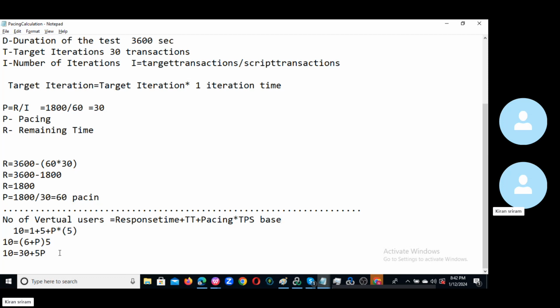Now we can observe what will happen with 5P. 5P is equal to 30 minus 20, how much will you get? 20. Finally, P is equal to 20 by 5, which means how much will you get? 4. What is that? Pacing. Assume you already know the pacing, and you consider it as 2 pacing. I want the users. Then what will happen? 6 plus 2, 8. 8 into 5, 40 users.